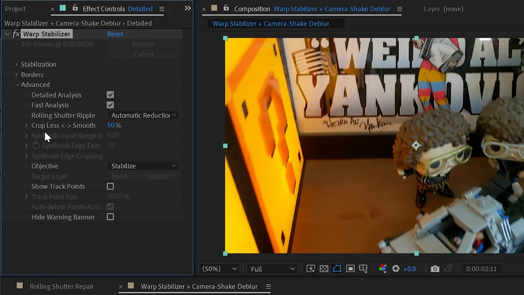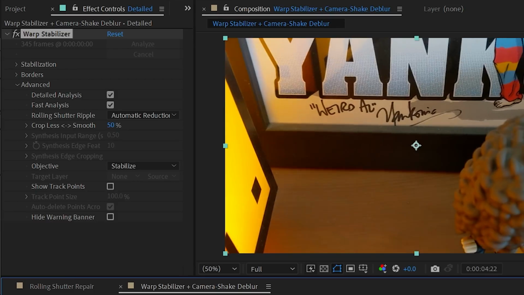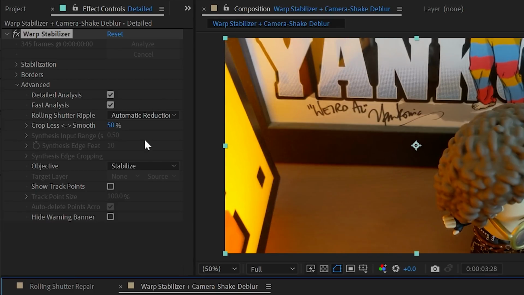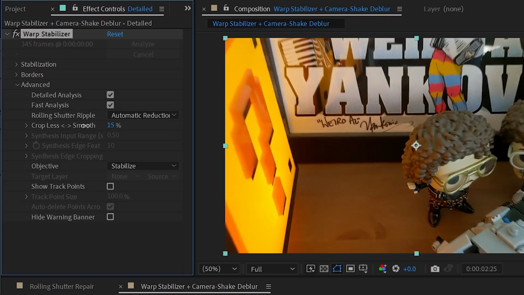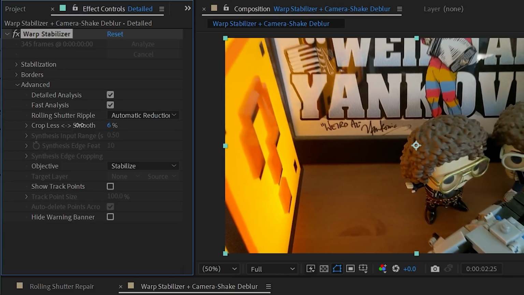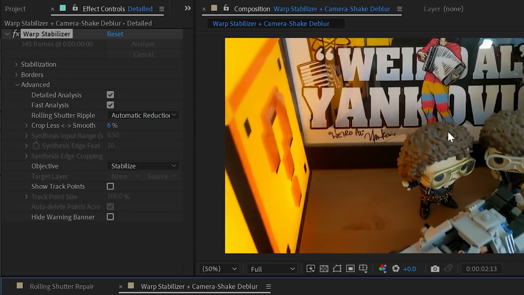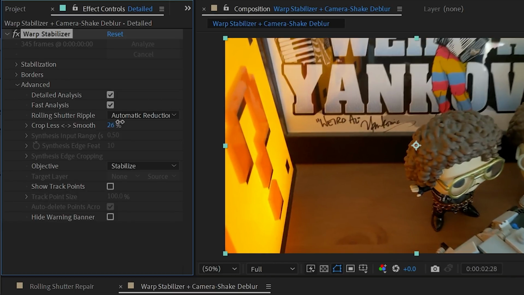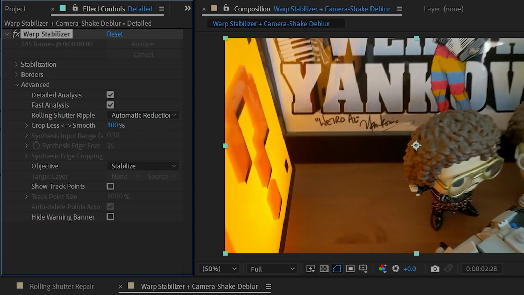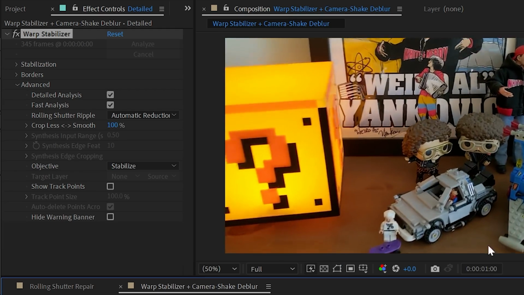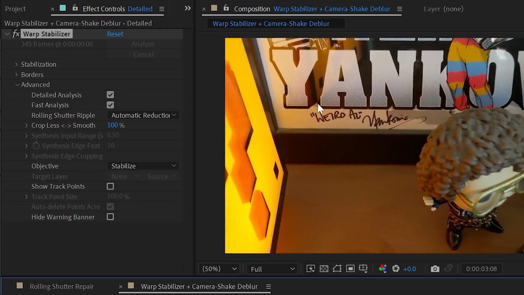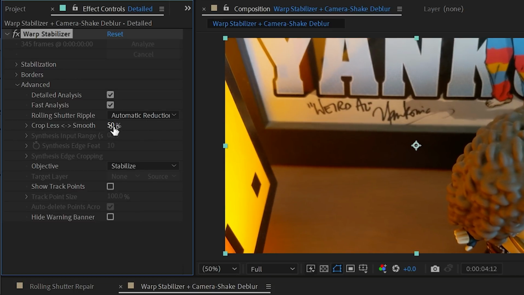This next property is crop less or smooth. And this is just one of those advanced settings where you can control the trade-off between cropping your frame less or smoothing more. So if I dial this back, eventually I'm going to start to see less cropping. It'll be a little less smooth now. In fact, there's quite a bit more shakiness, but we're cropping less of the frame. So it's kind of like a tolerance slider for how much it's cropping or how smooth it's making the footage. If I turn that all the way up to 100, we're going to get very smooth footage, but it's cropping in quite a bit more. I'll change that back to 50%.